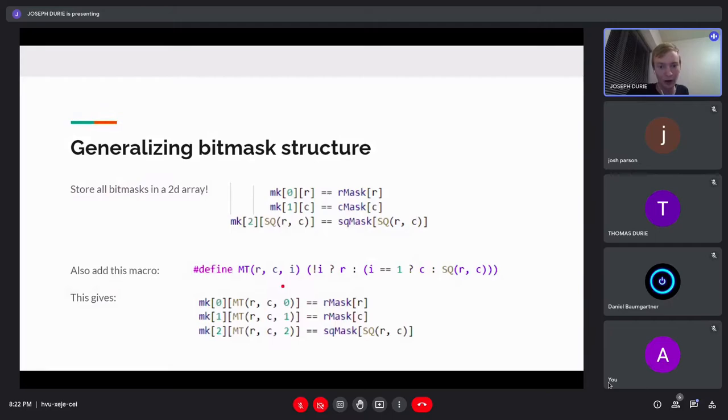So if i equals 0, basically, this is given a square and the index of the mask we want to know what this second value should be. If we want the zero mask of square RC, that's going to be the rth position because we want the row mask of R. If i equals 1, then we want C because we want the column mask. And if i equals 2, we want the square. So the idea is you want to be able to do mask[i][mt[RC][i]] to get the mask you want.